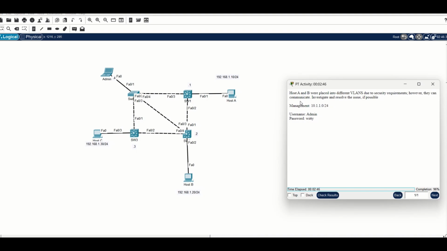Host A and Host B were placed into different VLANs due to security requirements. However, they can communicate. Investigate and resolve the issue if possible. Take note here that the management network is the 10.1.1.0 network. It is safe to assume that the issue is between the switches, so we'll log into them first.